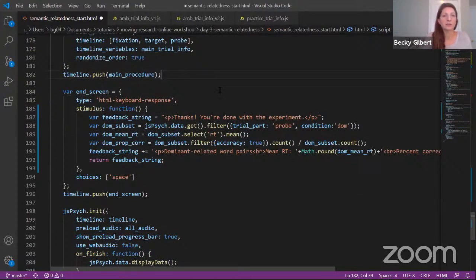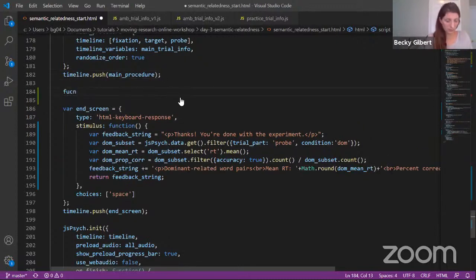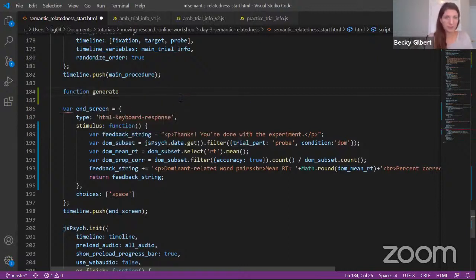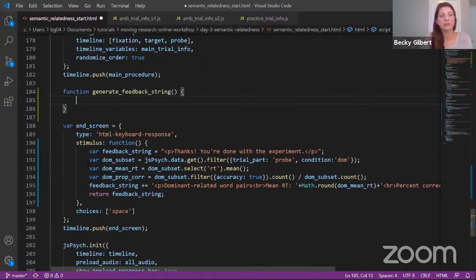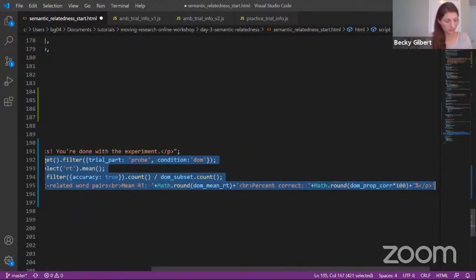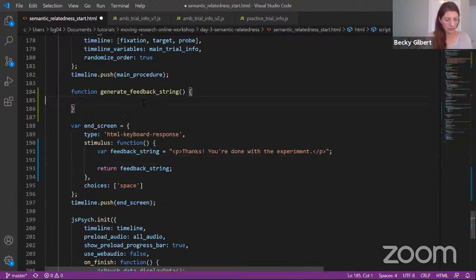So I think just before this end screen, I'll make a function here. I'll call it generate feedback string. I want it to do all of this stuff. So it's going to do the subsetting, and then it's going to calculate the mean reaction time and proportion correct, and it's actually going to give me back this whole string. So I've cut those four lines. I'm going to paste them into this function.